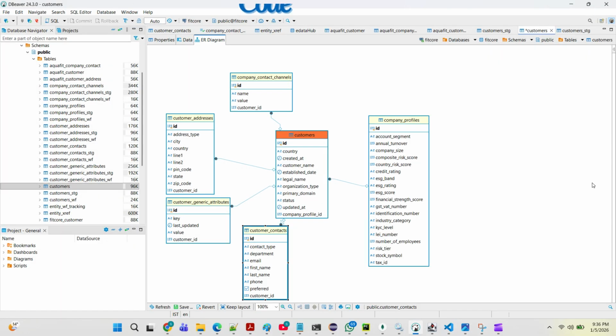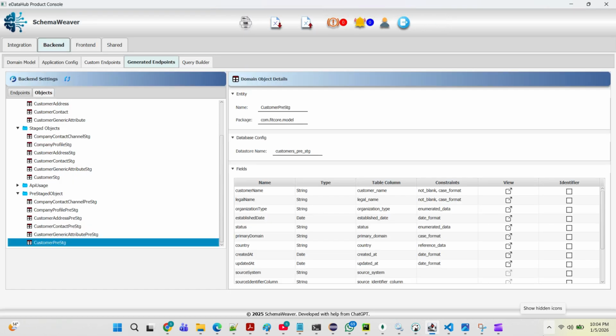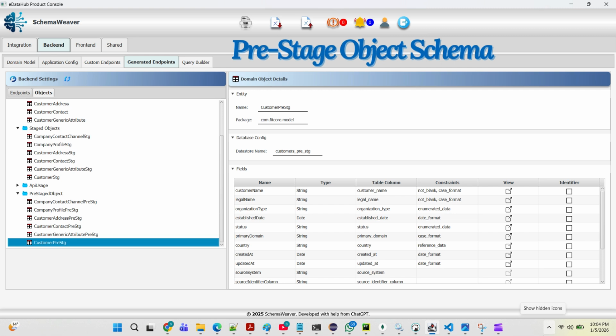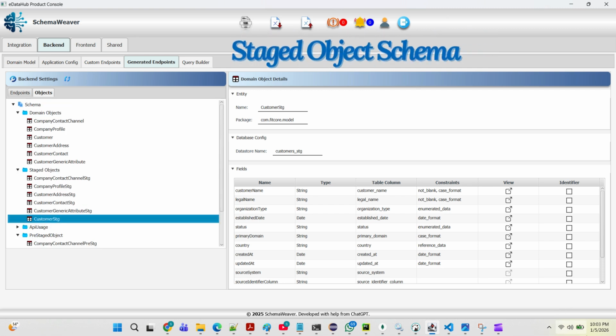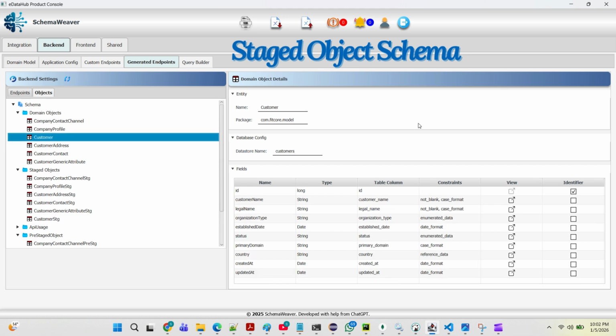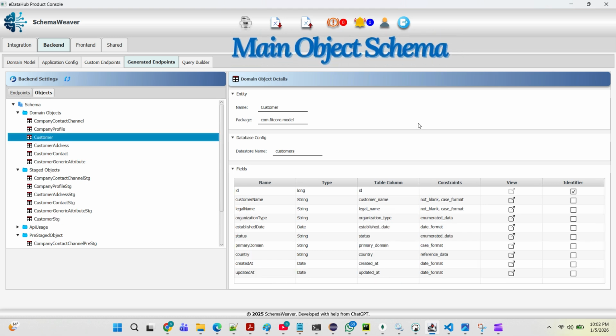On start of the server, the table structure is automatically created from the domain model. The object schemas for pre-stage, stage and main levels for the objects defined in the domain model are automatically derived. This lets us move data smoothly from source to target via these intermediate stages without redefining schemas at each step.